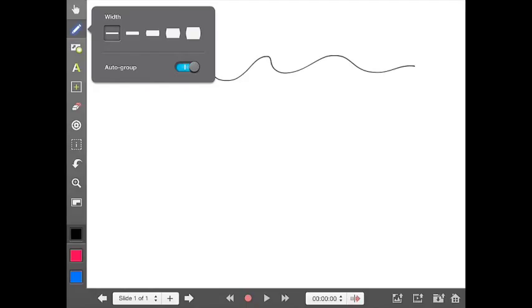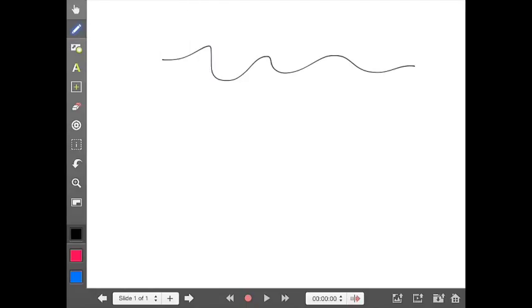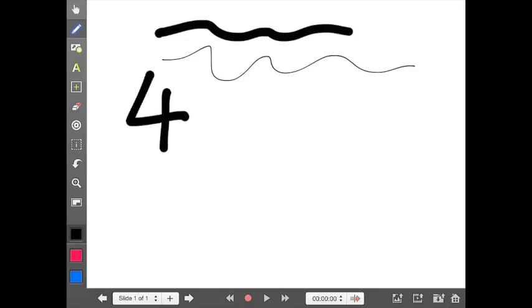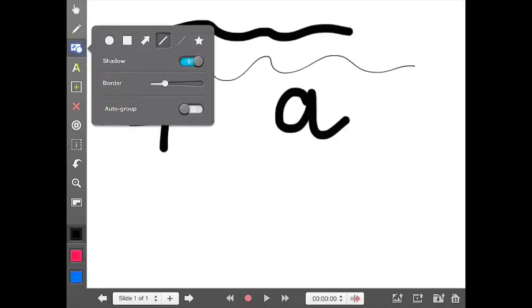Maybe if I want a little bit thicker, and you can just make a little scribble there like that as well. You can use this for doing numbers or letters, anything you want. If you press on the next one down, this one is shapes, and if you double press on it, it gives you a few different options.